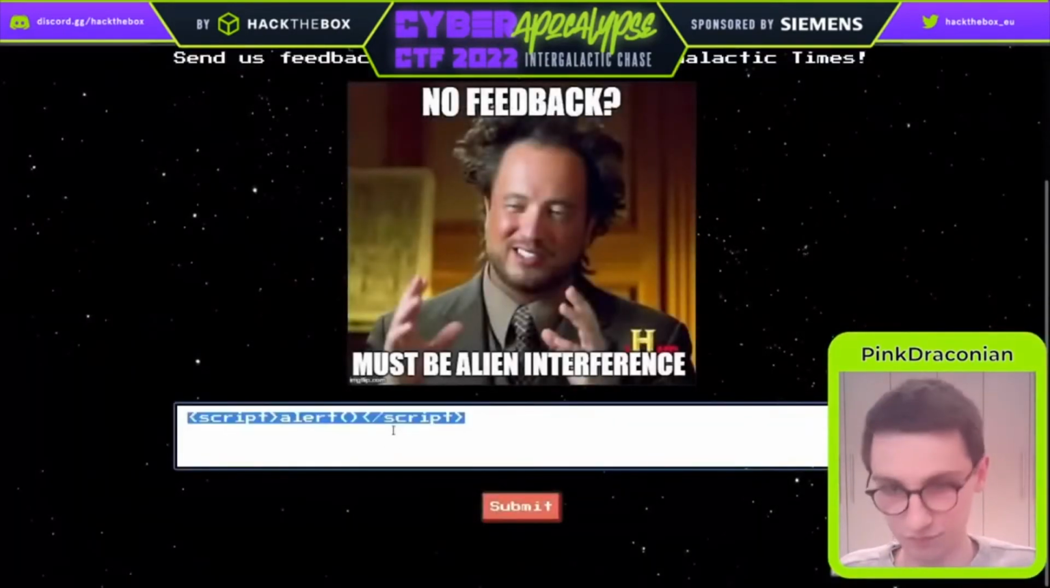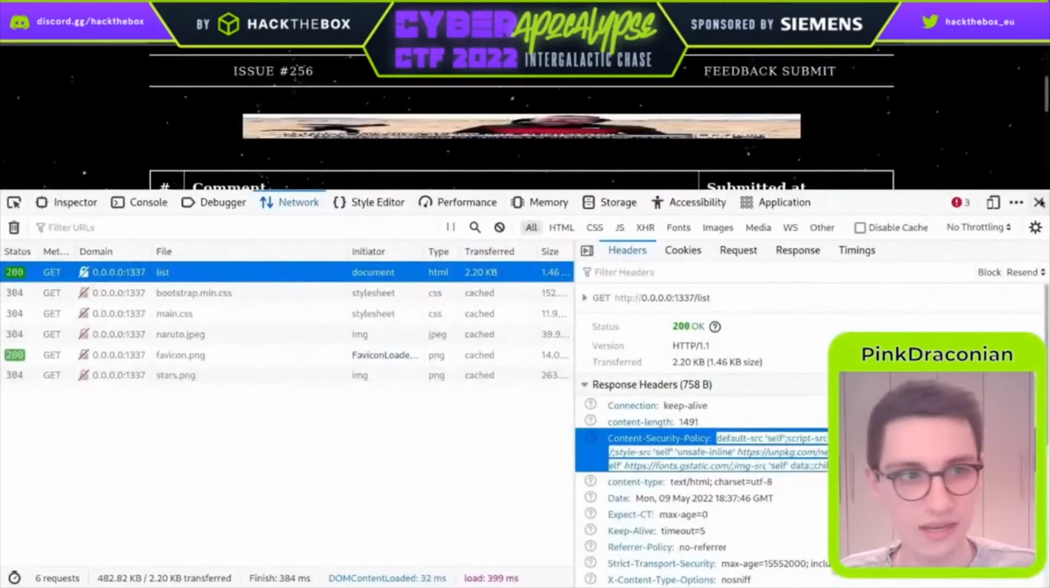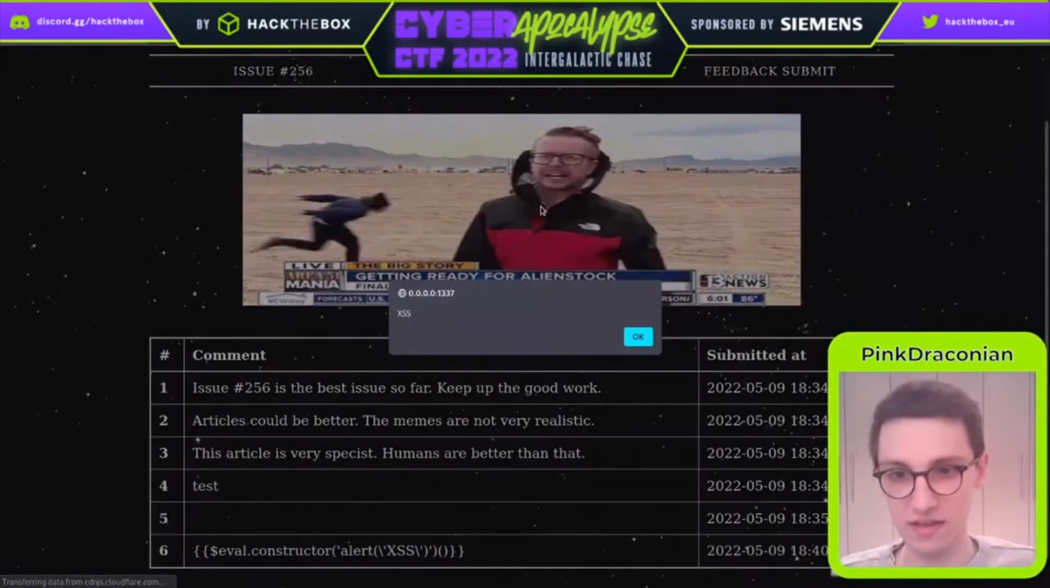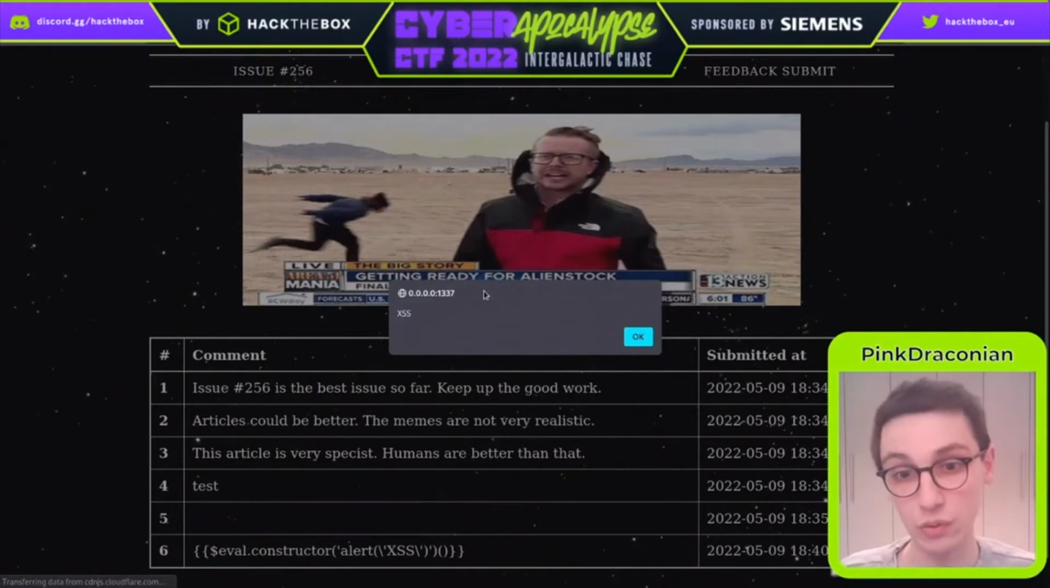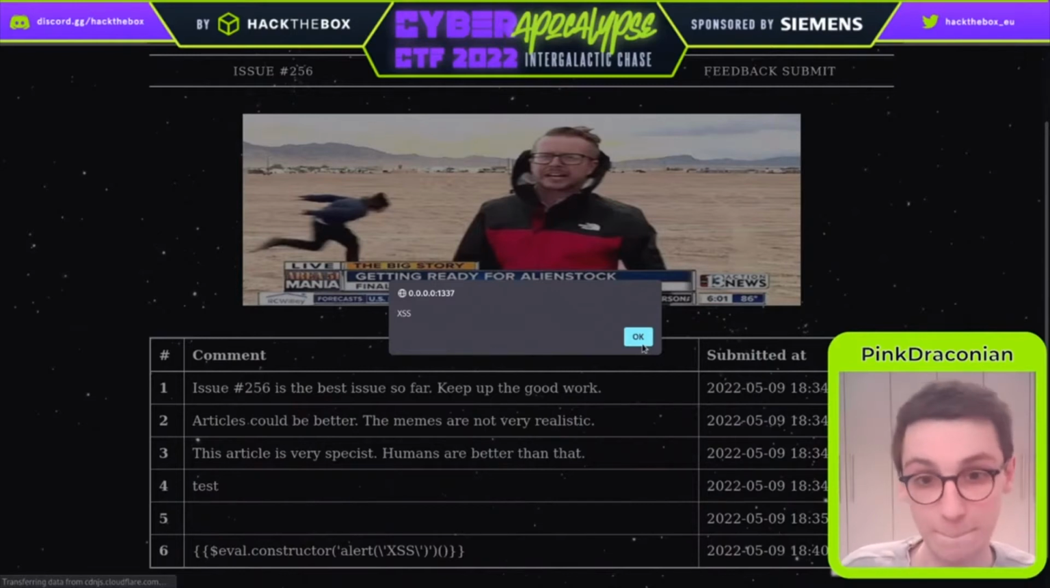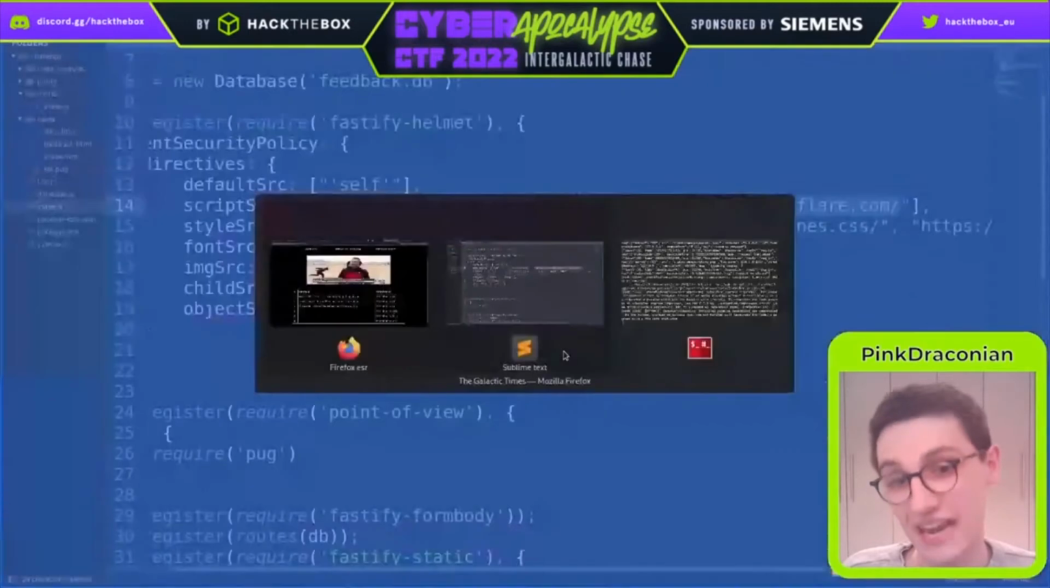So I'm going to paste this in here and submit this as feedback, and then reload the list. And if all is well, then we should see indeed we get our alert pop up. That is really cool. So this is a way that we can get XSS. We have bypassed this CSP, the content security policy. All that's left to do for us is to get the flag out of the alien page.